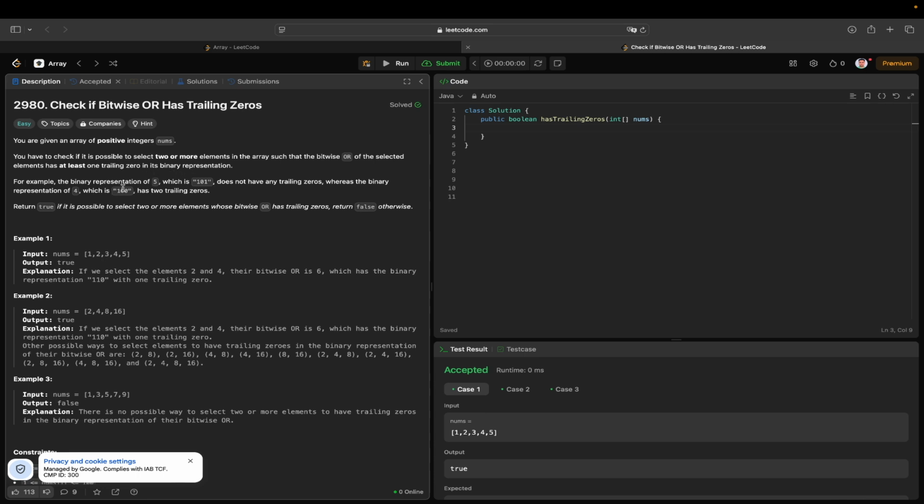So for example, the binary representation of 5, which is an odd number, is 101, right? This is 1, and then 2, and then 4. So 4 plus 1 is 5. It does not have any trailing zeros, because there is a 1 over here. Whereas the binary representation of 4, which is 100, has two trailing zeros. You can see that these are two trailing zeros. Return true if it is possible to select two or more elements whose bitwise OR has trailing zeros, and if not, we return false.